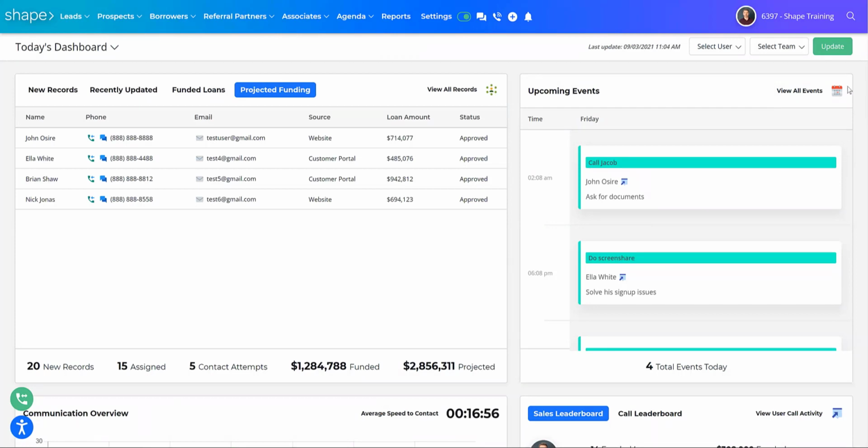On the top right-hand corner, you'll see upcoming events. So these are events that have been added to your calendar.